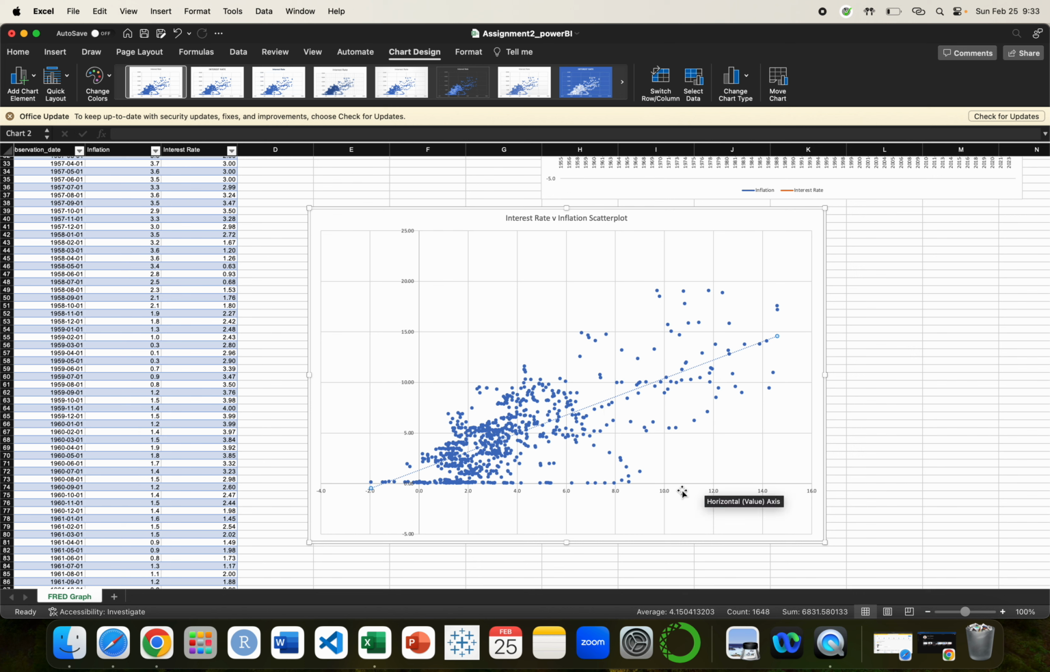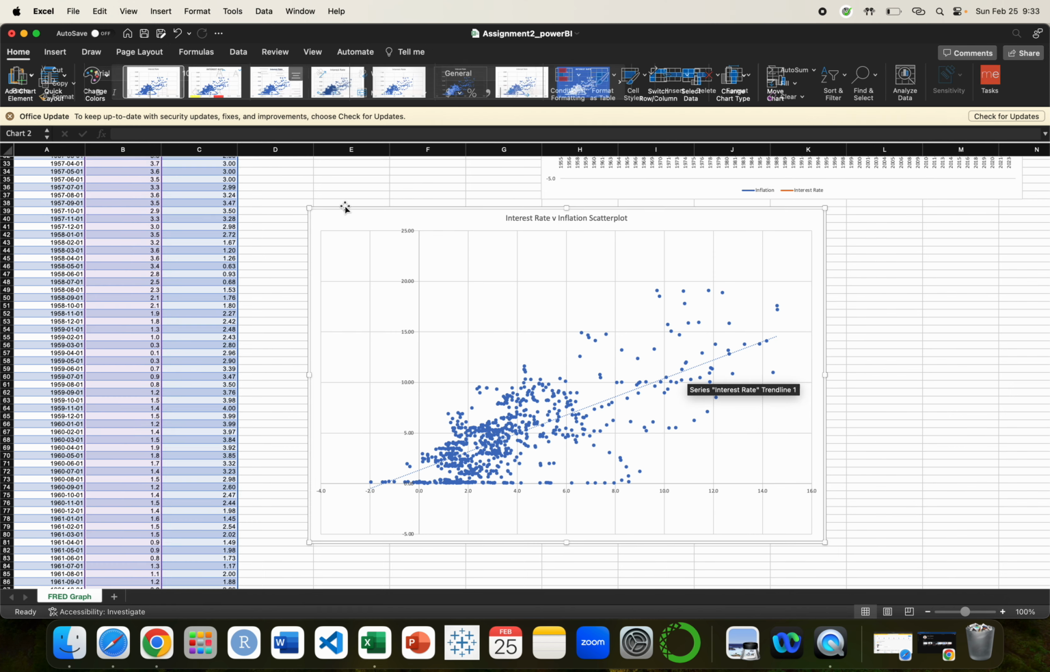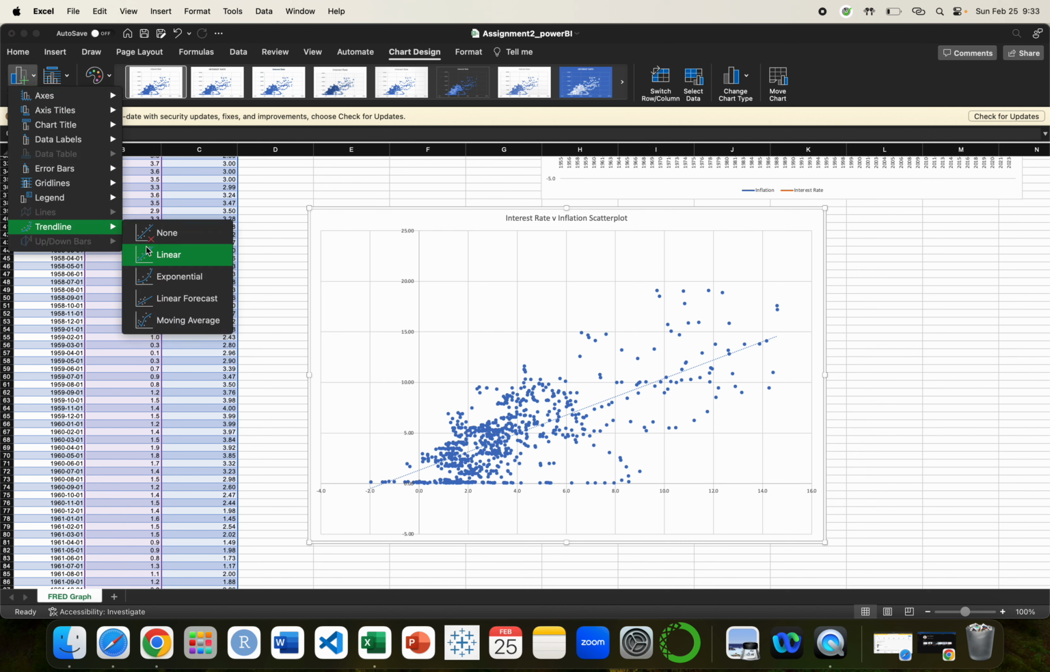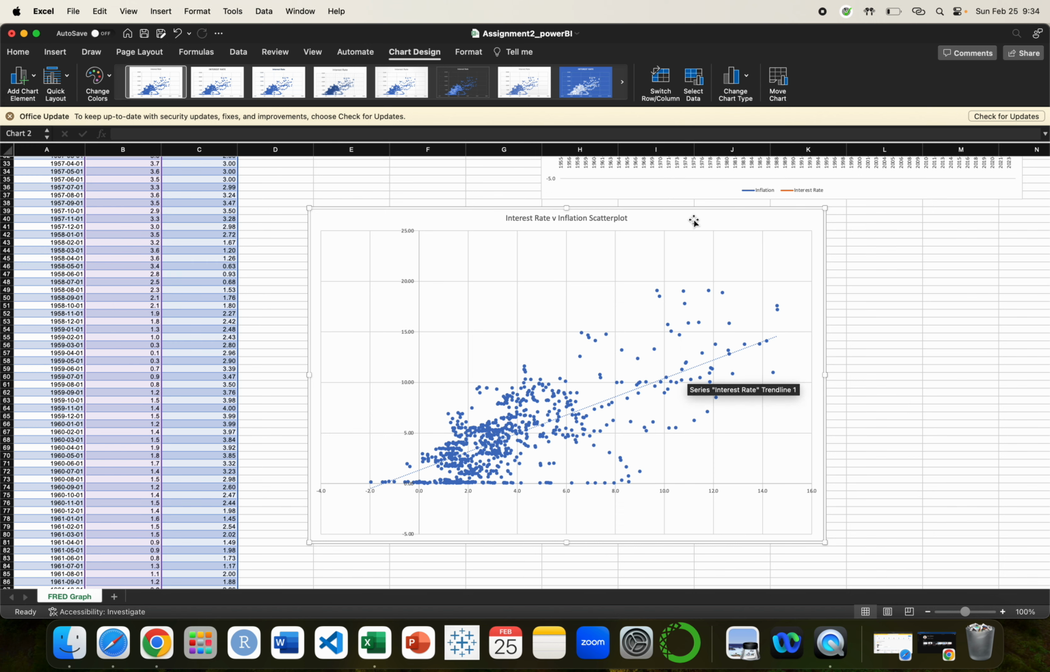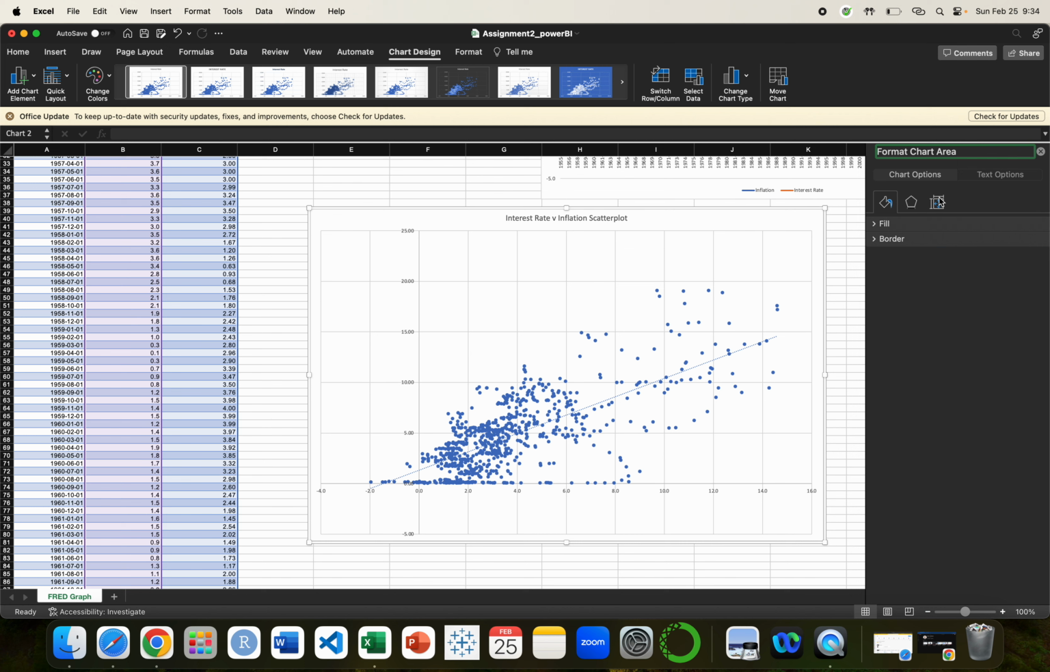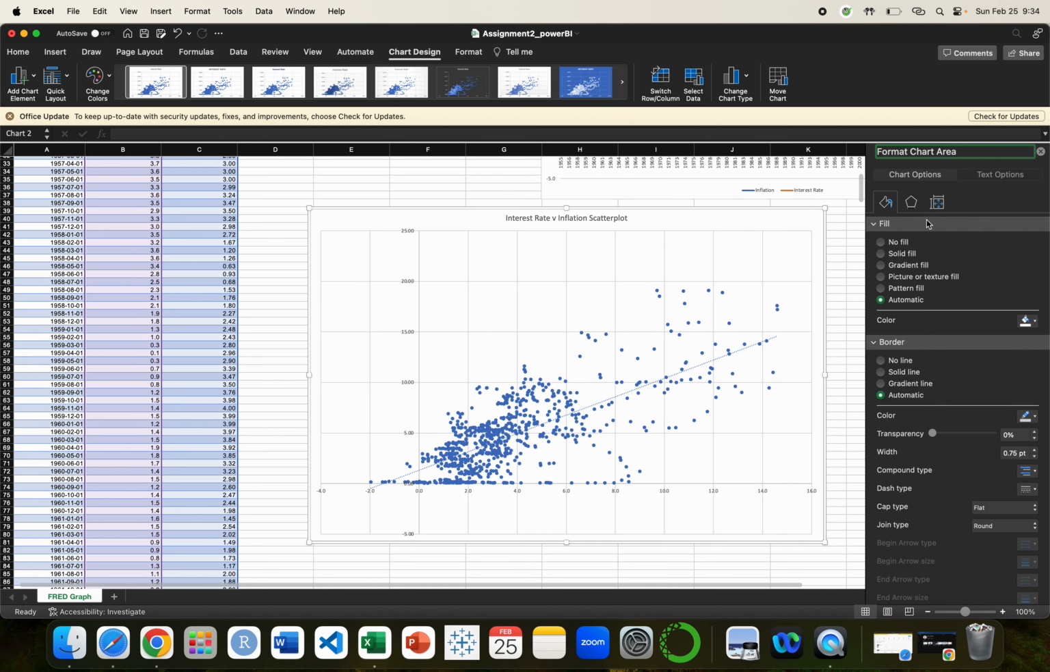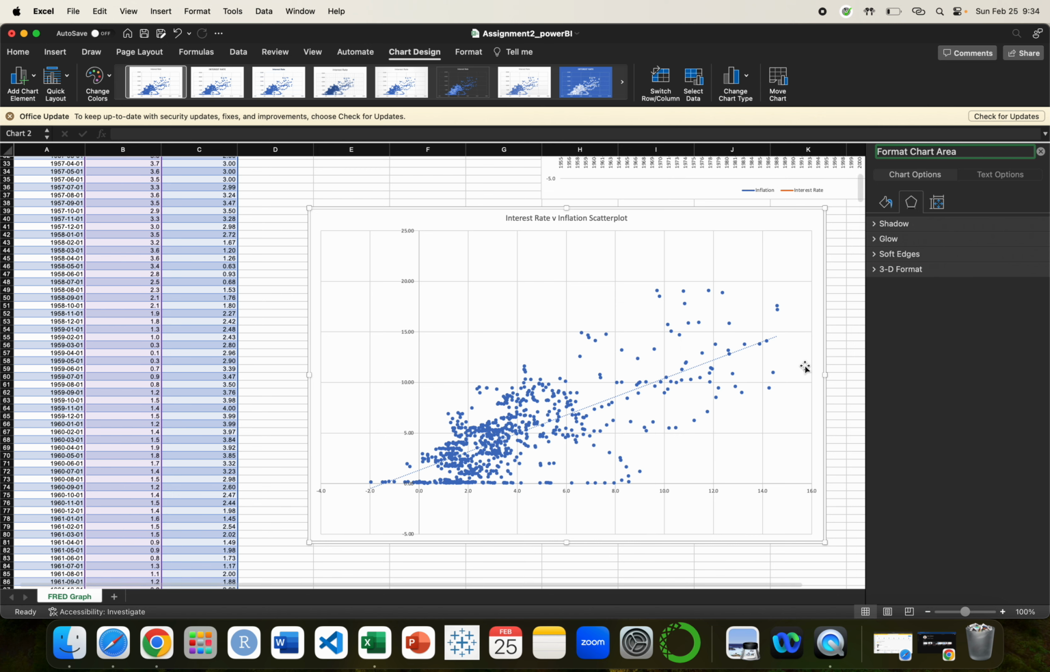So if we had predicted values for, let's say here, inflation rate of about 11% year-over-year change, the predicted interest rate would live on this line right about here. So that's what linear regression is doing. You have all these text options here, chart options for fill and borders if you want to get fancy.